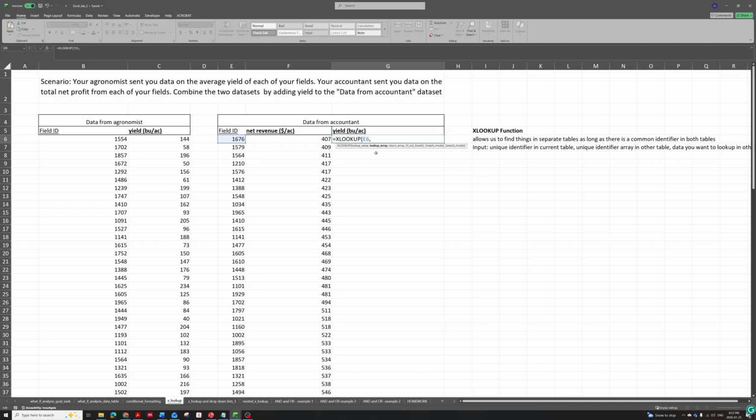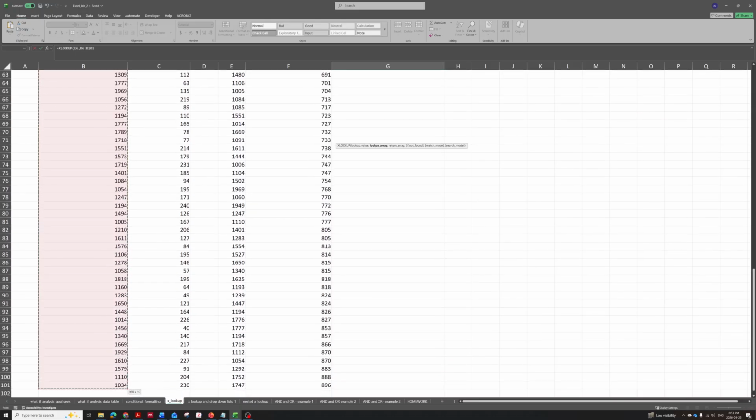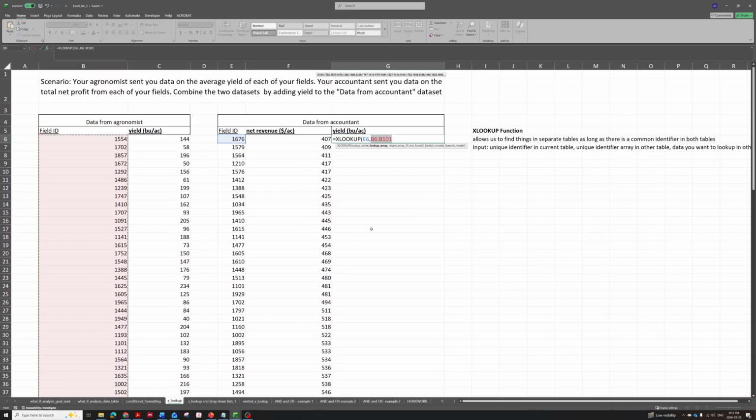So next, I have to go to the table I want to copy from. So the first thing I'm going to copy is my lookup array. That's the unique identifier. So it's going to basically look in the lookup array for this unique ID, 1676. So I'm just going to copy and paste that. Just drag that down. Bring that up. Now I'm going to lock my cells because that'll make it easy to copy and paste later. So I want to lock that up.